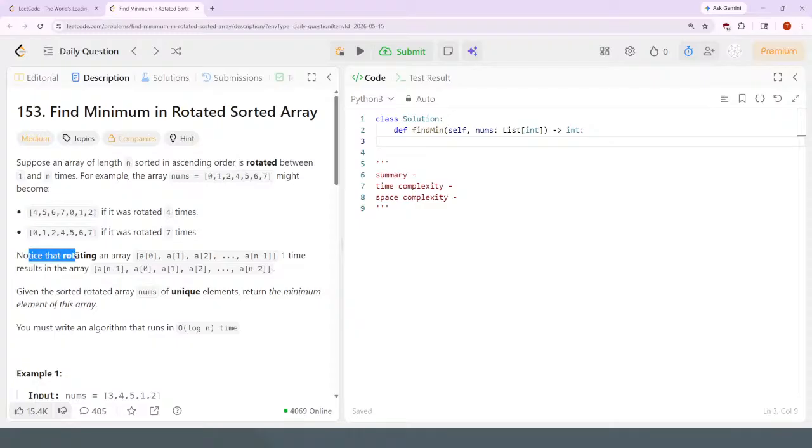Notice that rotating an array 1 time results in, okay, that seems, yeah, you're shifting all the elements left, and the first element becomes the last element, right? No, you're shifting it right. Okay, so rotated right. Sure.